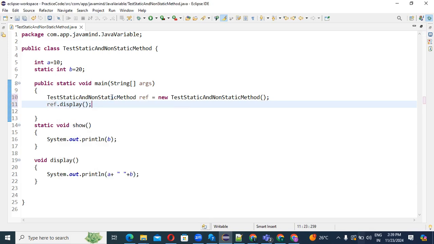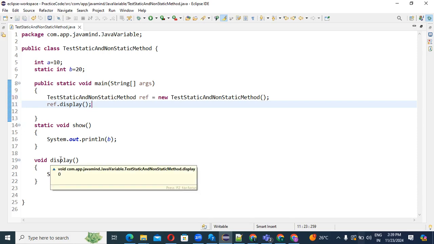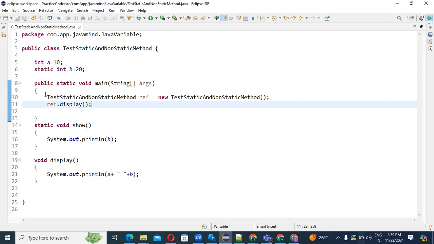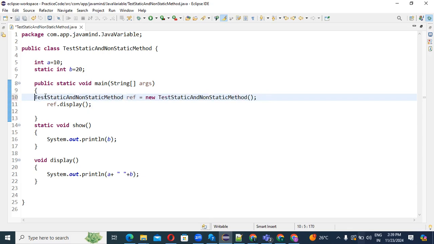So guys, with the help of this reference, we can happily call our non-static method. Guys, this is not the only place. Whenever you want to call a non-static method, you should definitely create the object. You need to create the object, then with the object reference you need to call the respective method, right? That is the display non-static method.